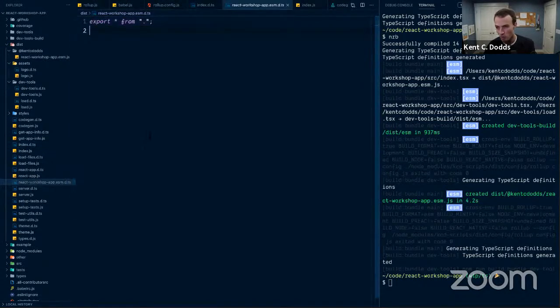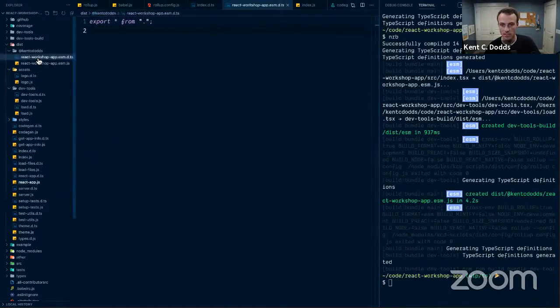So yeah, that works, but the problem is that this file needs to be right here, and then it needs to go up a directory to reference the index up one directory.